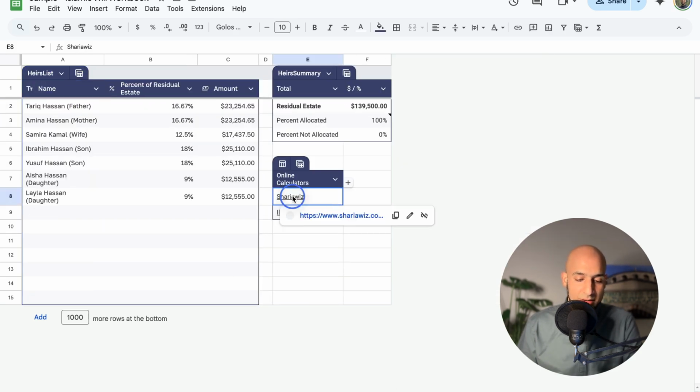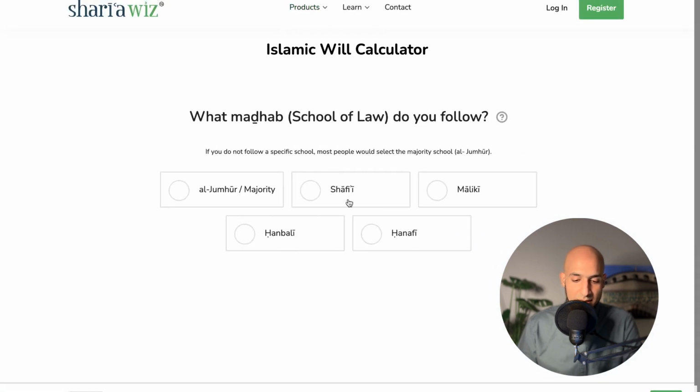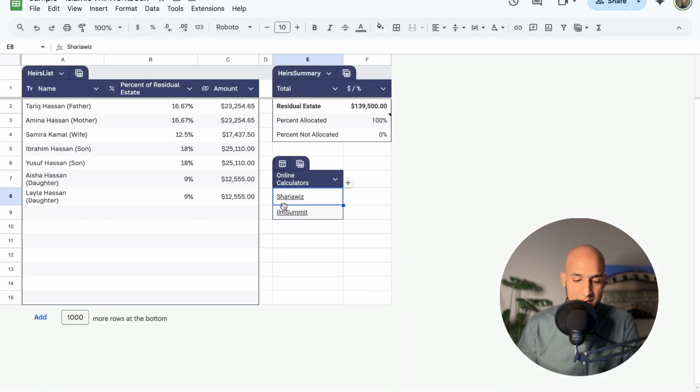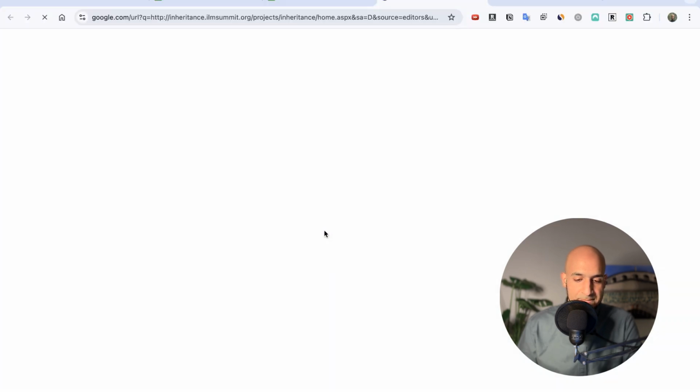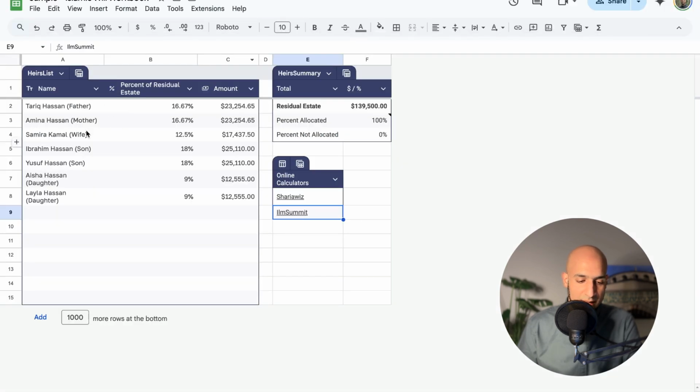We'll use one of these calculators. Both of them are really good to determine the percentage of residual estate that goes to the people that inherit according to the Quranic guidelines. So this is the Sharia Wiz calculator, and then if we go back here, there's the Ilm Summit calculator. So you want to fill this out, and then in both cases, you'll go here and copy the percentage that those calculators give you. After you fill out these percentages, you'll see what the total amount is that that individual would receive in value from your residuary estate.